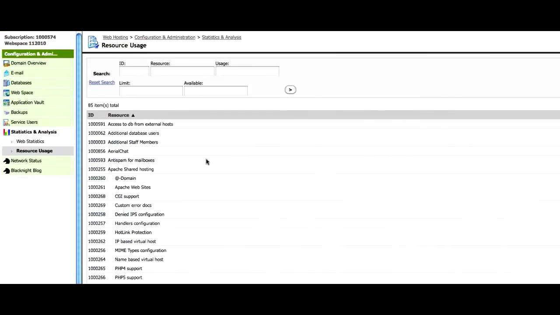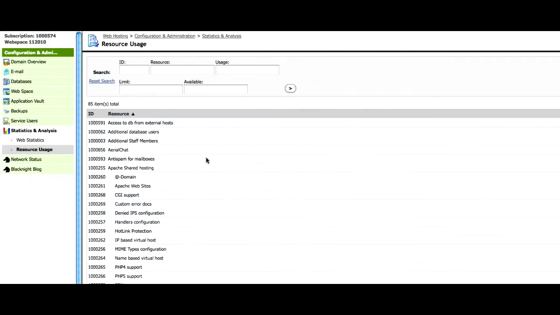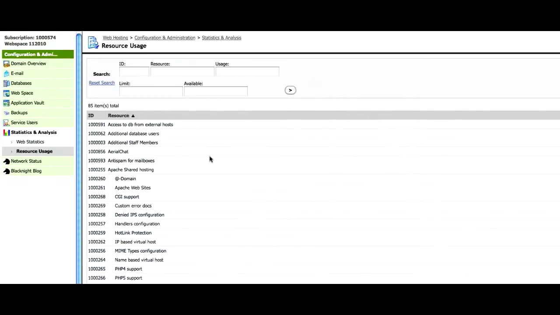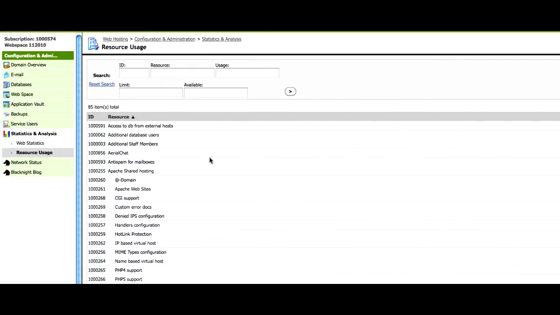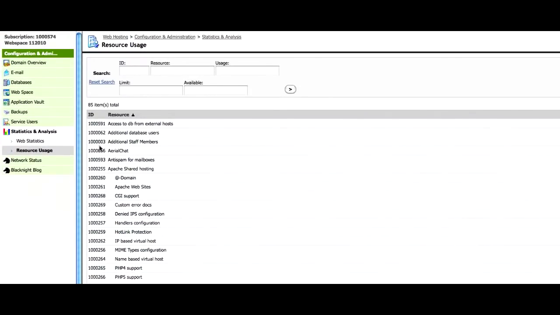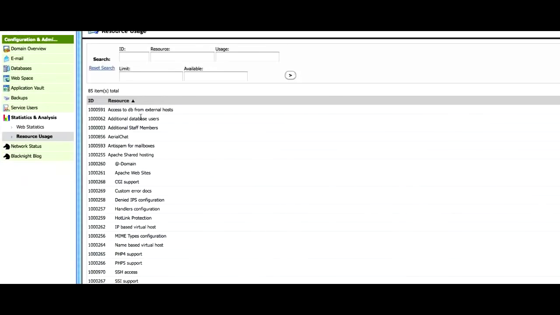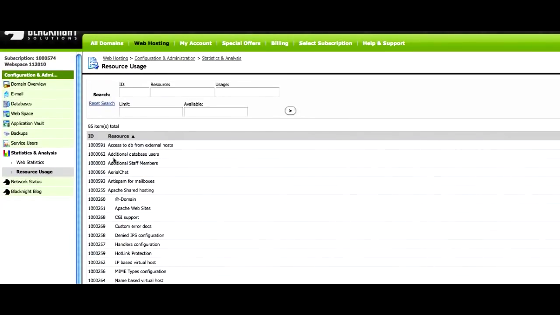Now, unfortunately, this can be a little bit confusing because there's a lot of information presented to you on the screen. But once you get an idea of how this is organized, it's not that complicated. Okay, the ID number is over on there, that's an internal thing, so you don't have to worry about it. Resource, then, that's the bit you're interested in.